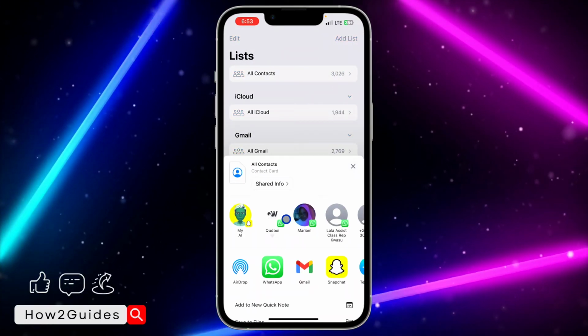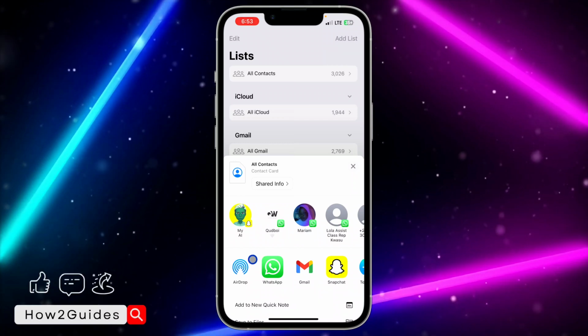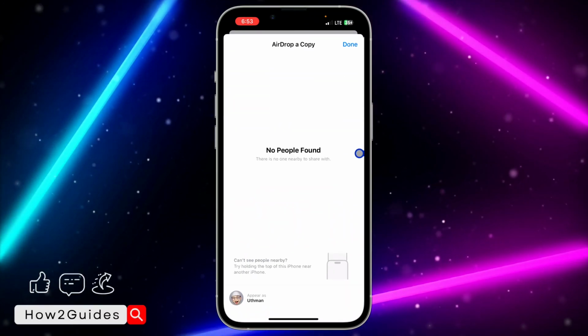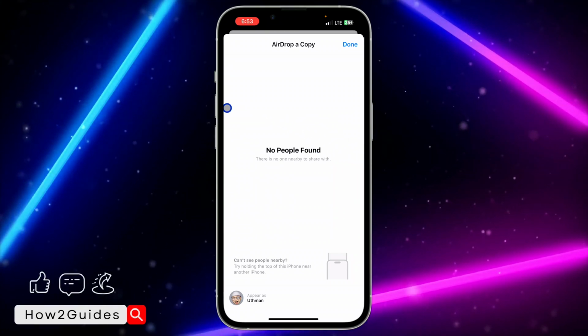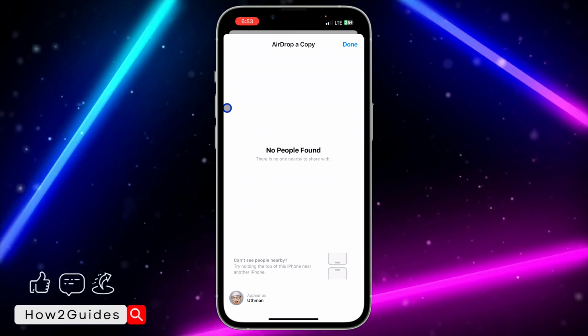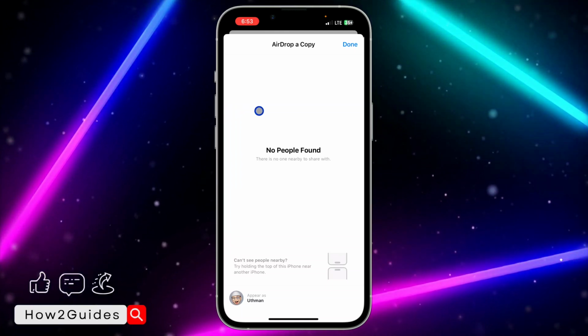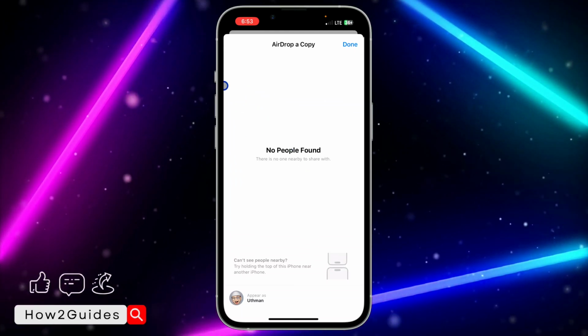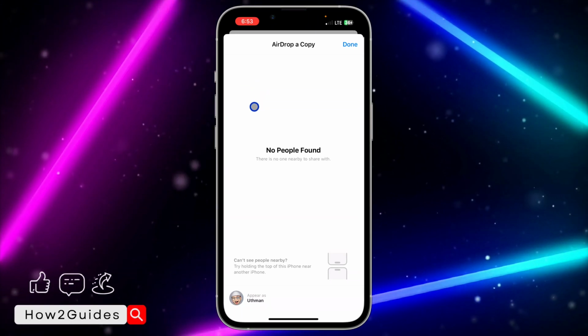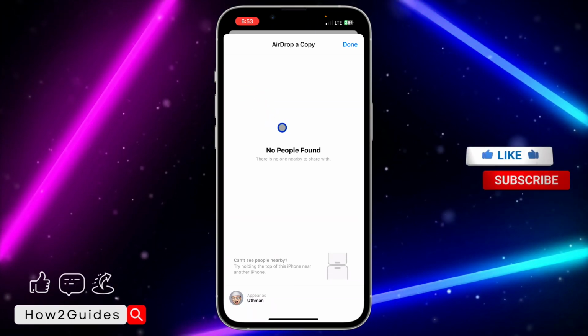So once you see this pop-up, click on airdrop and you need to turn on the airdrop for the second iPhone you want to transfer it to. I'm sure most of you know how to use airdrop. I only have one iPhone with me, so I'm not going to be showing you how to do that. Just turn on the airdrop on the two devices and share this file that I sent.